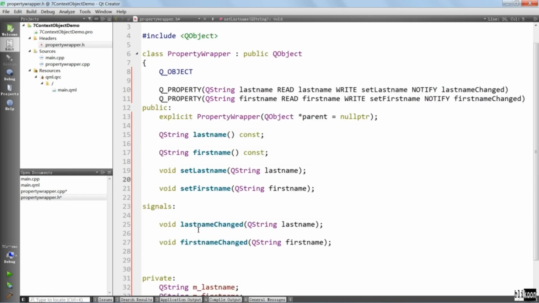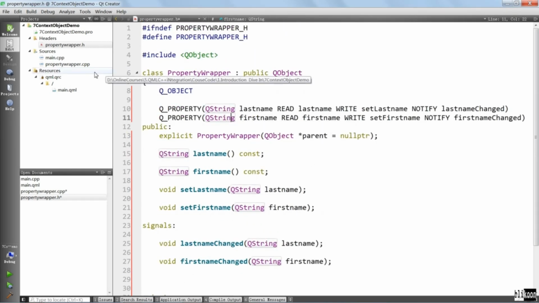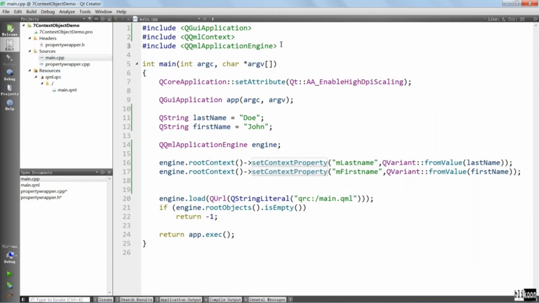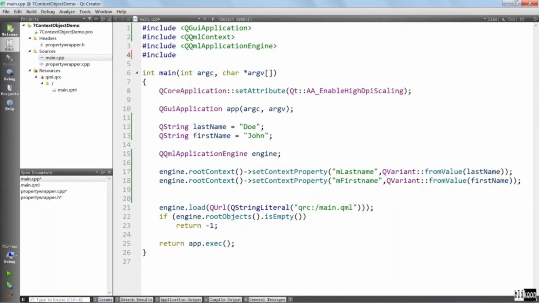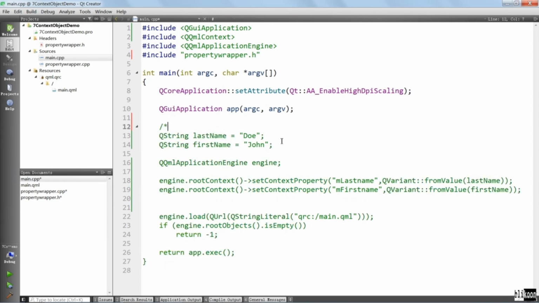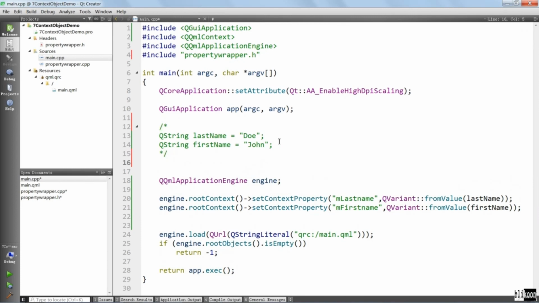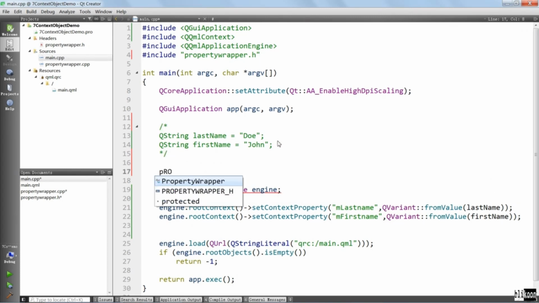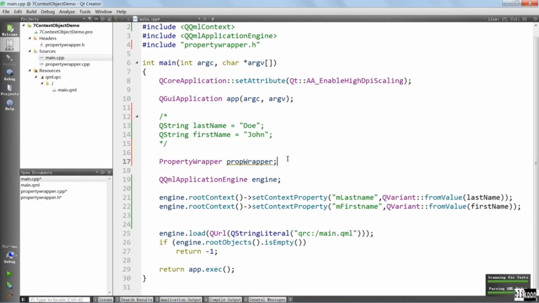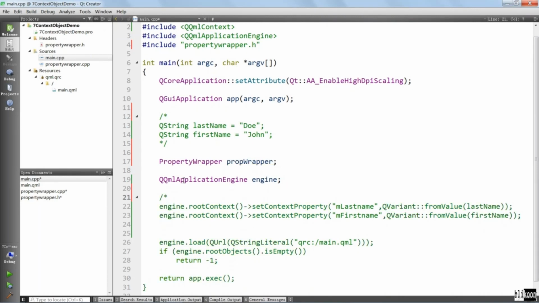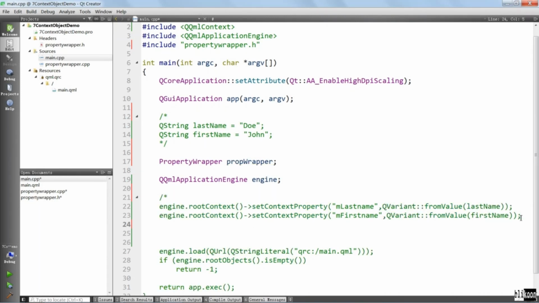So now that we have the class, we can go back to the main CPP file, include it. Property wrapper. We can comment out our strings here. So I'm going to do a block comment. And I'm going to create a property wrapper object, call it wrapper.